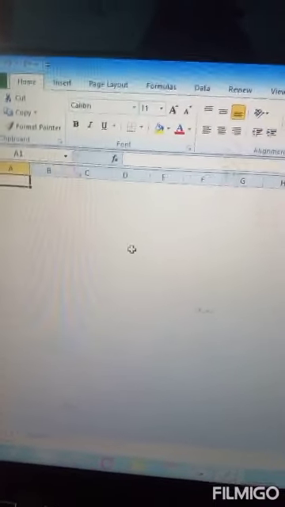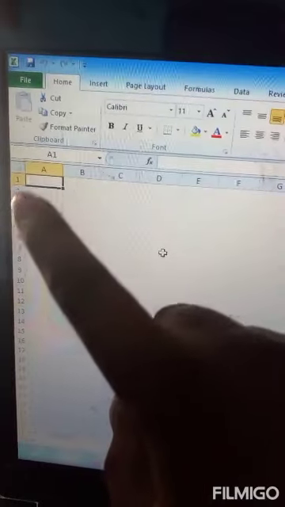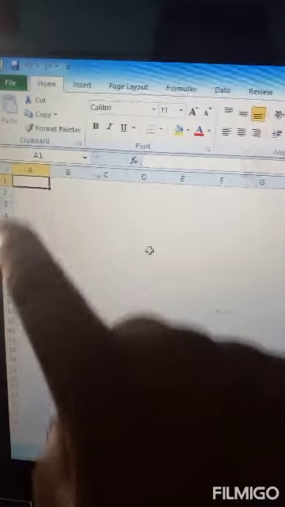Now, this is Book 1. When you save your file, you are going to get the name of the file on this bar. We have what we call rows and columns in Excel. Do you understand? These are the columns and these are the rows.